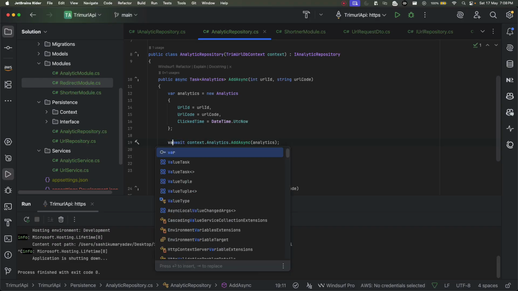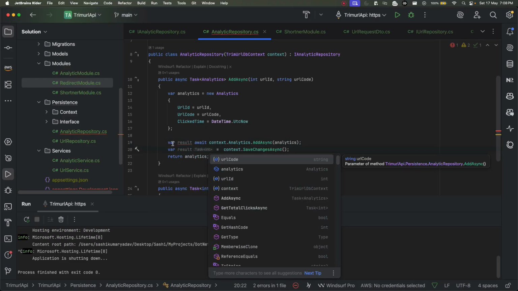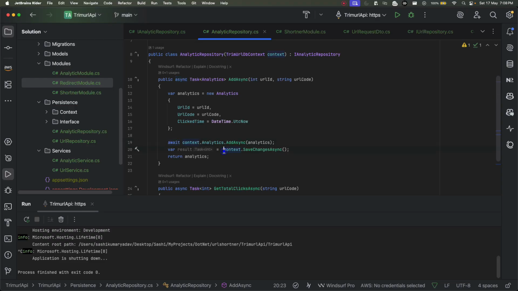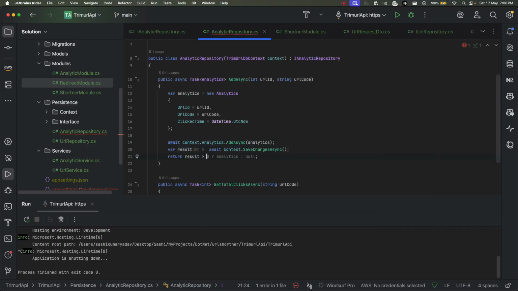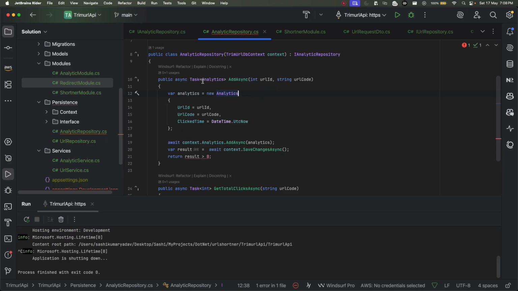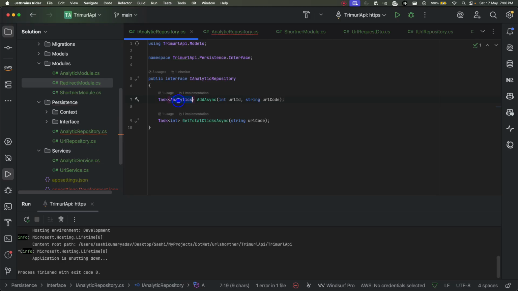Okay, you can just say where result. Okay, it has to be here, not there. This and this is going to be away, and then I can just return a boolean. So result should be greater than 0, and this we can change to a bool, right? This again we have to specify here as well.